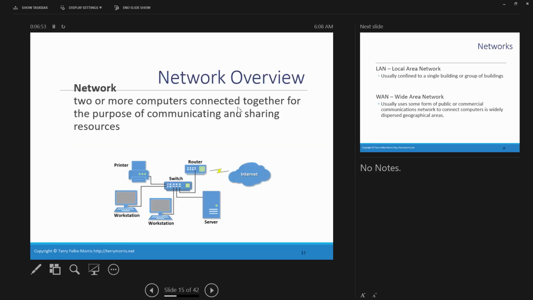All right, this is going to be quick because this program is not a hardware program. It is a software program. But it's important that you at least have an initial exposure to talking about some of the different things that are, for lack of better words, hardware related. So let's talk first about a network. A network, as it says, is two or more computers connected together.